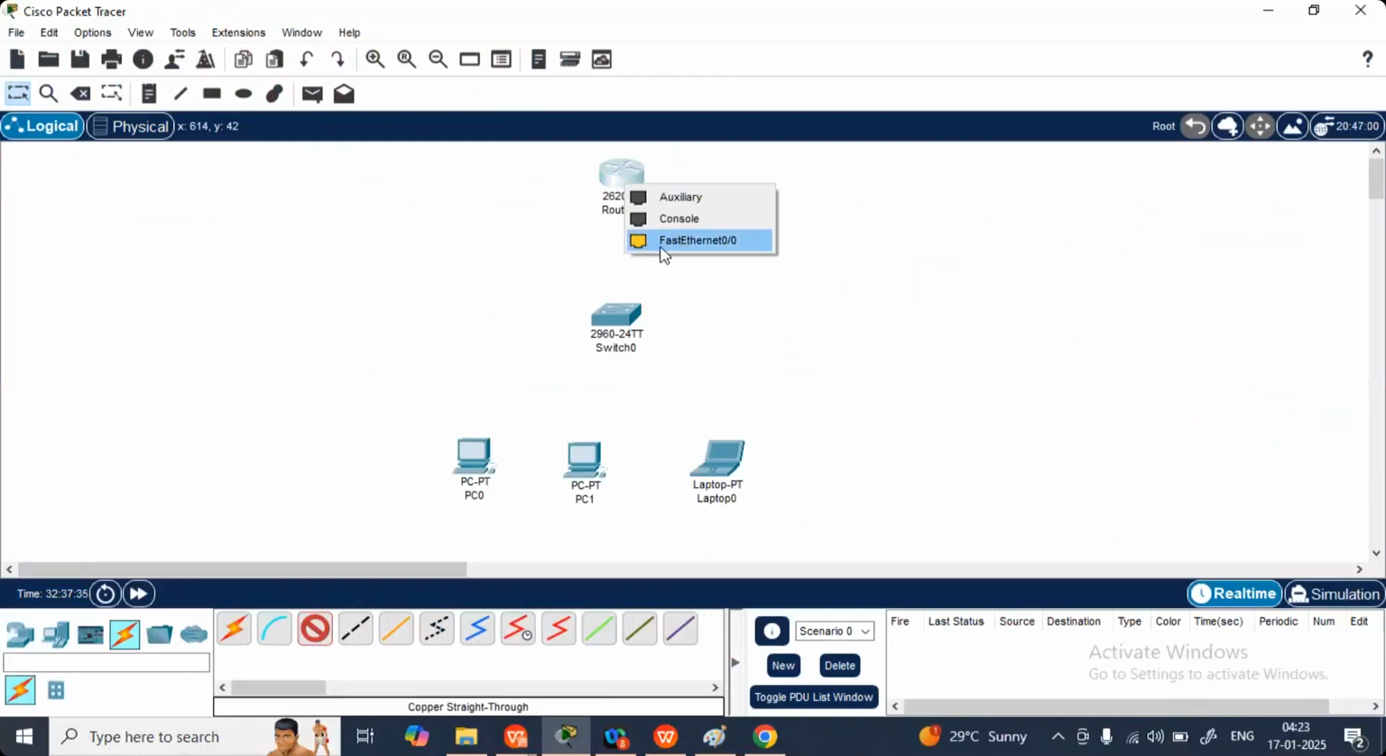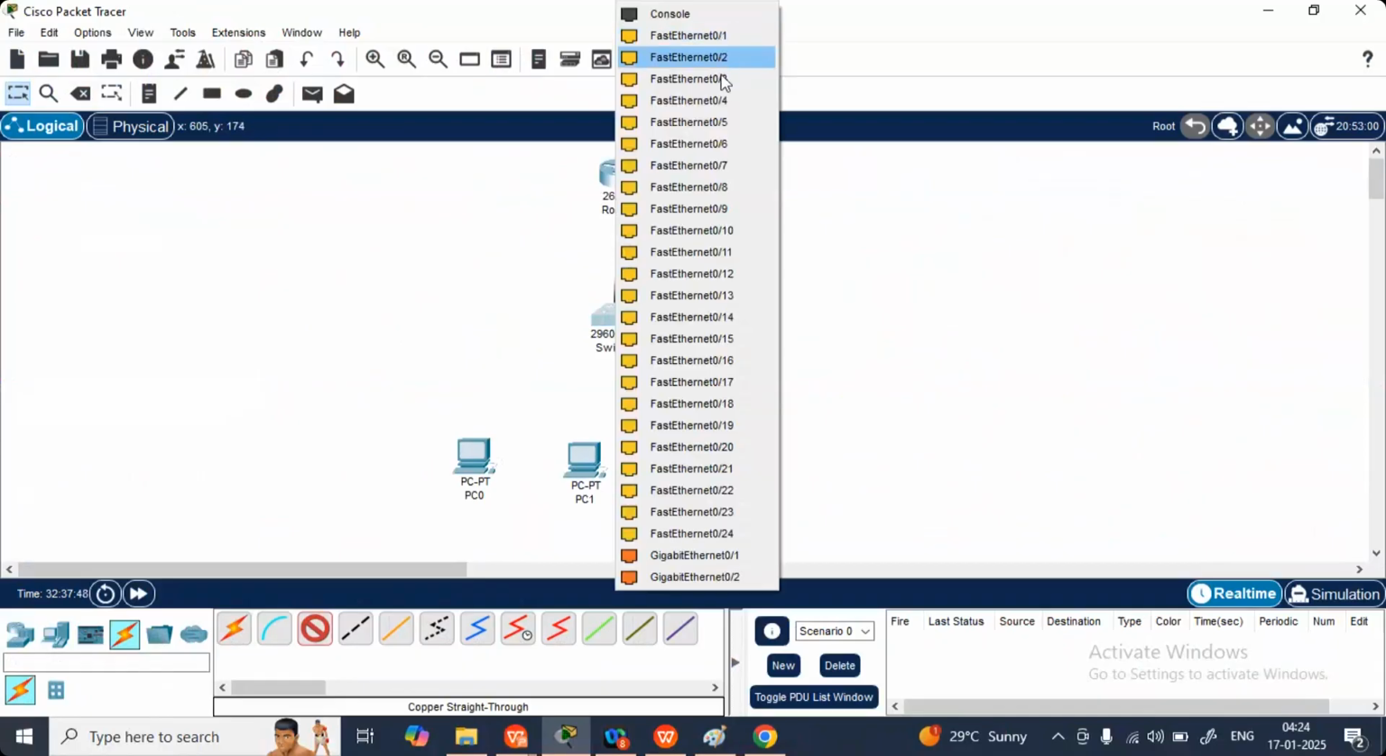And you can see this name here, fast Ethernet. It means on this router, the port is fast Ethernet, so the speed will be 100 Mbps maximum. The same on this switch, because the switch has different ports. You can see fast Ethernet 0/1, 0/2. This is the representation; it depends on the slot number and port number.